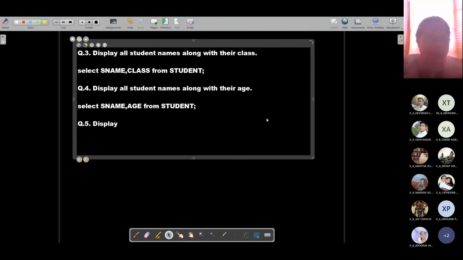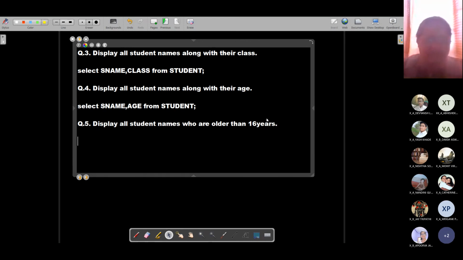Display all student names whose age, or who are older than 16 years. So now I'm giving a condition over here. I want to display only those student names who are older than 16 years.